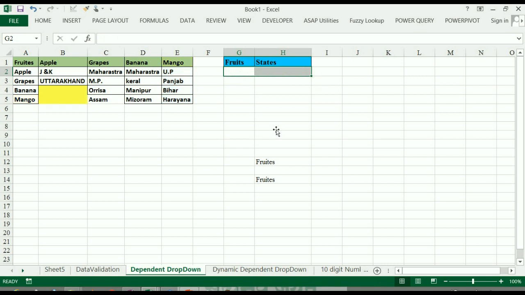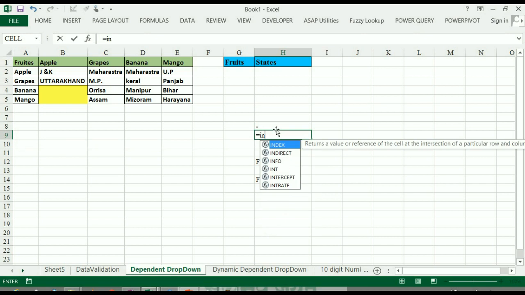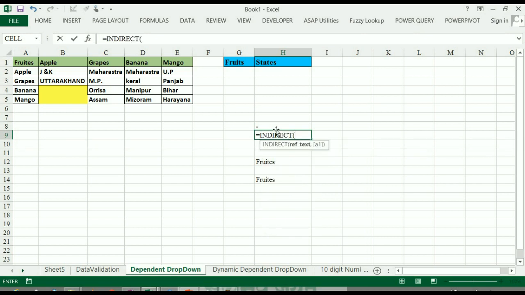Okay, so let me check here for INDIRECT, and let me refer to apple here, APPLE, and press enter. It shows a value, but if we press F2 and then the F9 key, we find it shows me the two values, JK and Uttarakhand. We use this technique to formulate our dependent drop down.